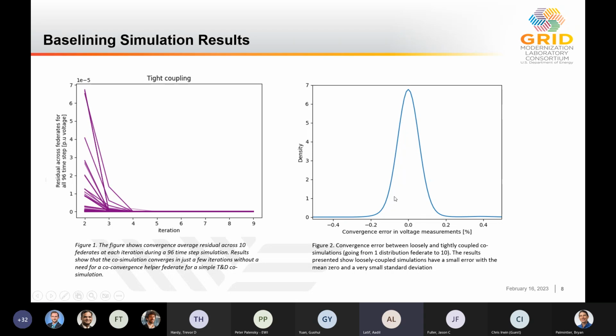And what you see very clearly is that the error between a loosely coupled co-simulation and a tightly coupled co-simulation was very small to begin with. Even when I co-iterate, this converges very quickly. So this wasn't a use case we were interested in, because adding a helper federate here won't make things any better. What makes this interesting, right? It's already converging very quickly. So what we wanted to do was try and make the use case a bit harder, so that we see a lot more iterations before we start to converge.